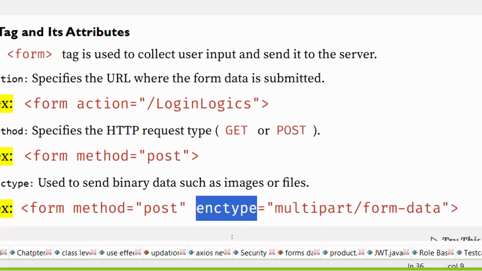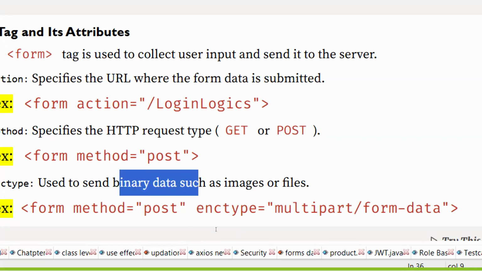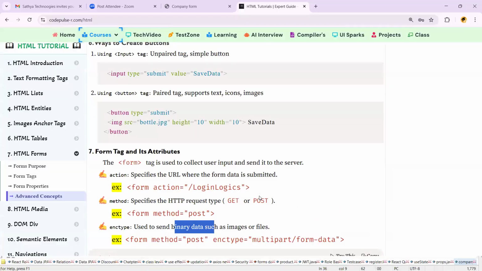What is the meaning of encryption type? You are saying that your form contains images, that is, binary data. The form contains binary data. That's one point.